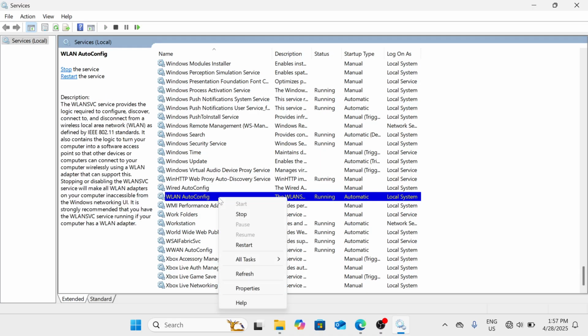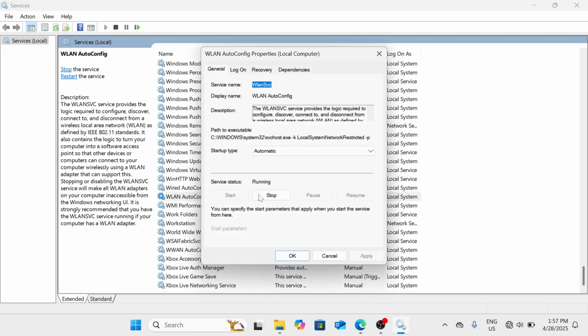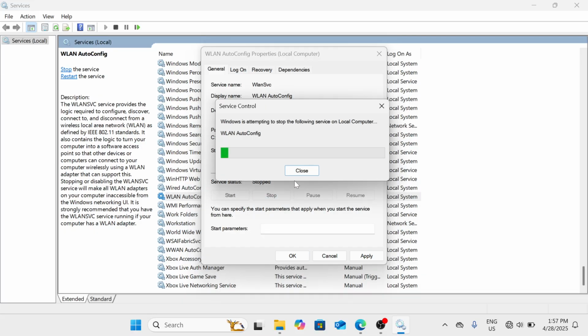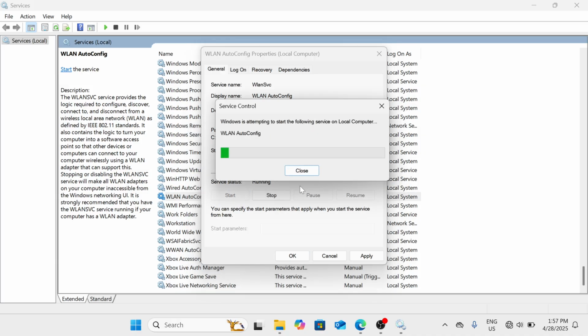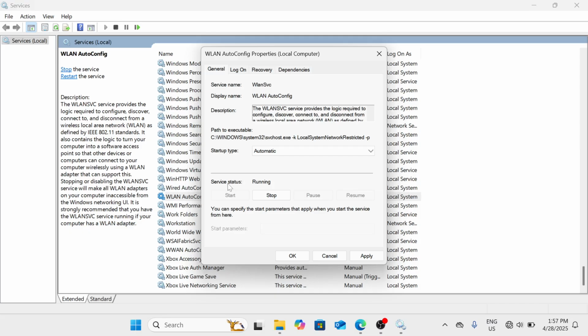Once you have found it, please make a right click on properties, and then here select this startup type option and set it to automatic. By the way, the first thing we need to do here is stop the service first. After stopping, that's the time you can click on this startup type to set it to automatic. After you have set it to automatic, we can now start the service, and here you will see that the service status is already running. After doing this, please click on apply and then click on OK.